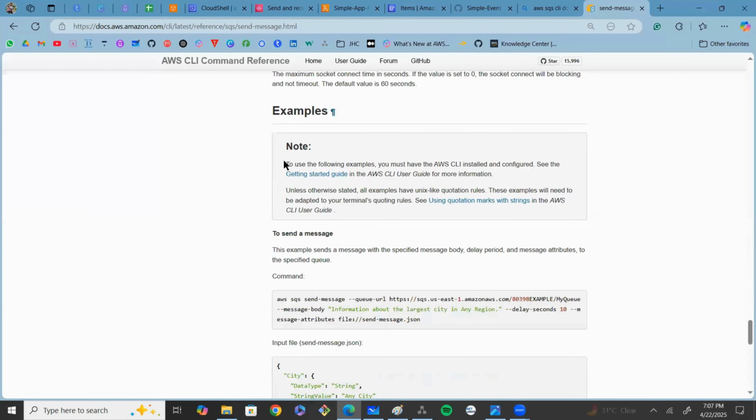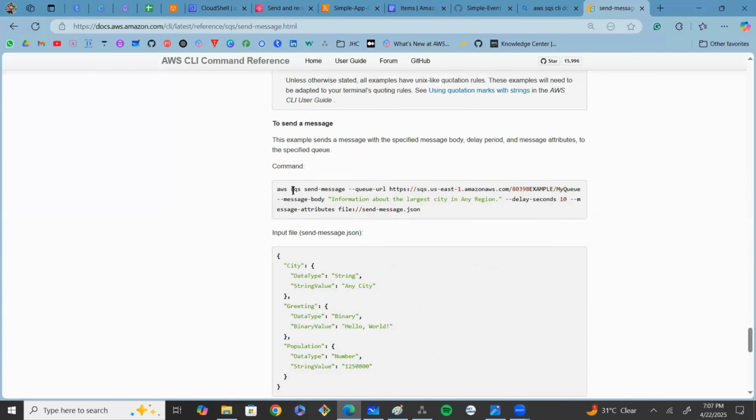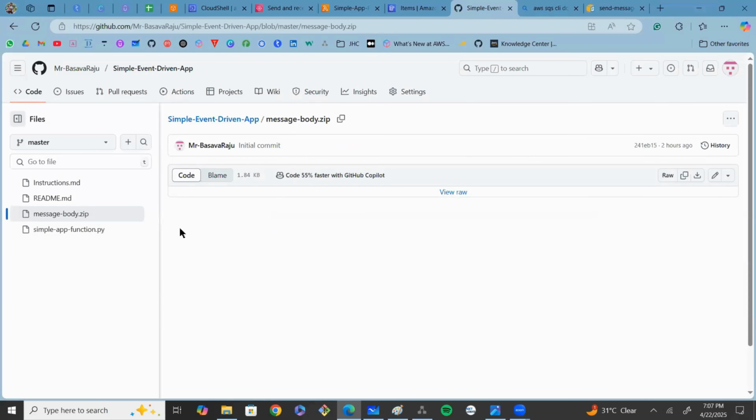Let me show you some example commands here. You can see the examples. So aws sqs send-message. Just specify your SQS queue URL, and this is the queue URL, and after that the message body. You can keep some message body, anything, something like information about anything. And if you want, you can put some delay seconds. And finally, you can use some attributes also, and you can send it to the destination as well. This is a command. Now the same command I also gave in the repository.